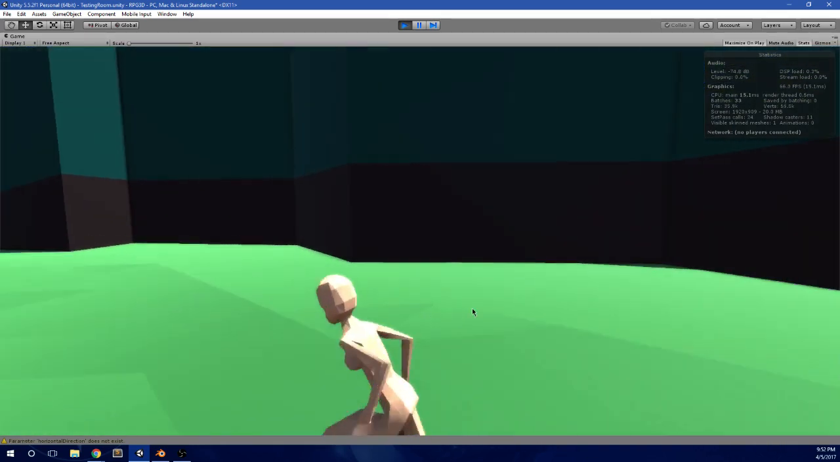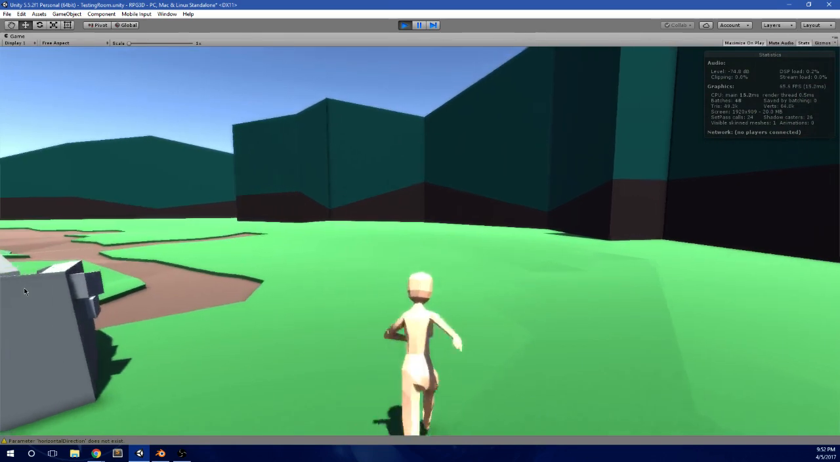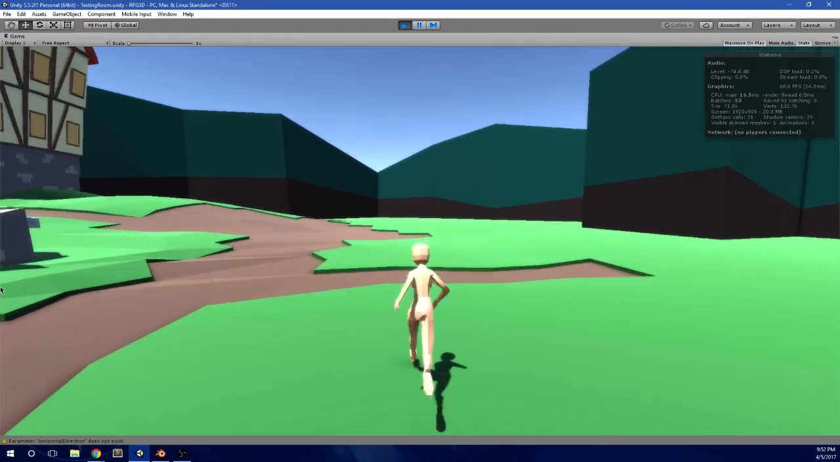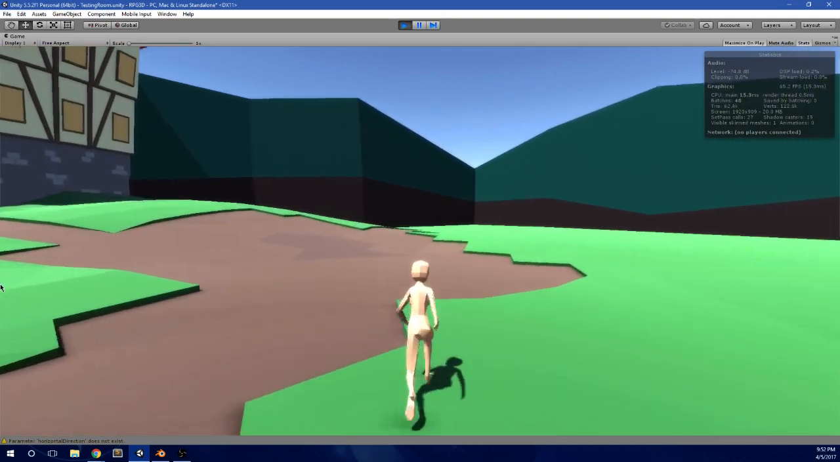I noticed that the legs always kind of seem messed up to me. I don't know, but yeah, I'm actually really happy with this run. I still need a jump.